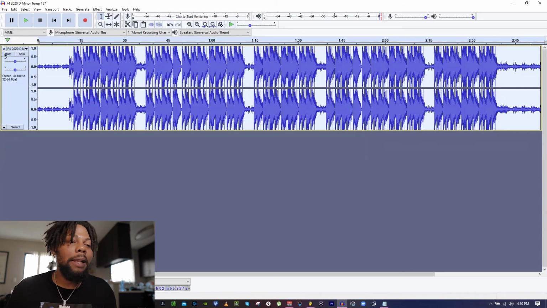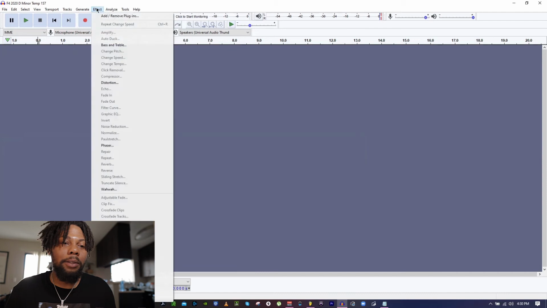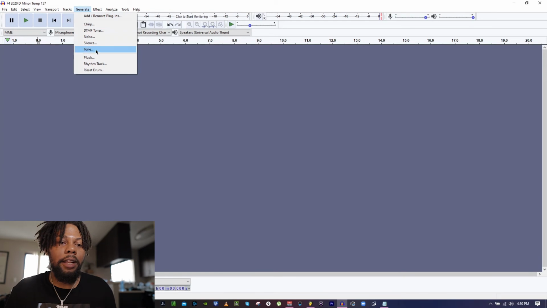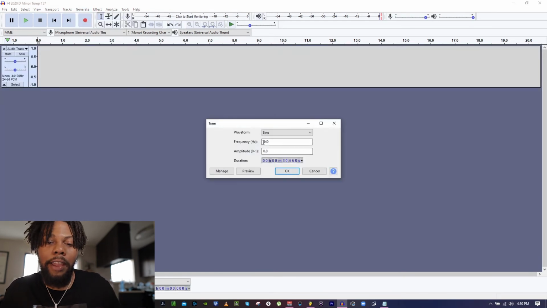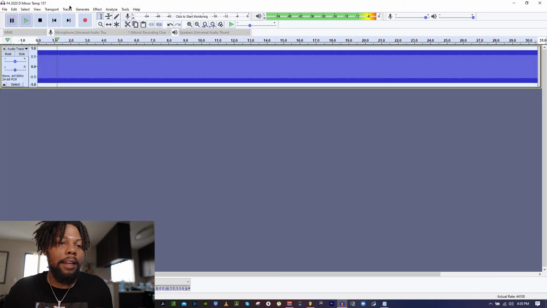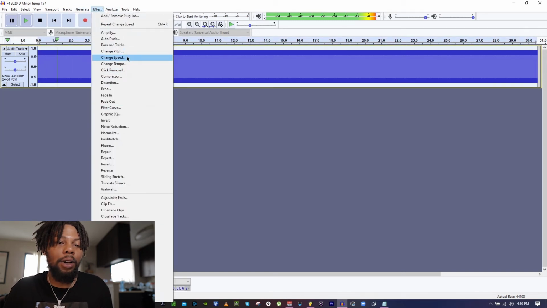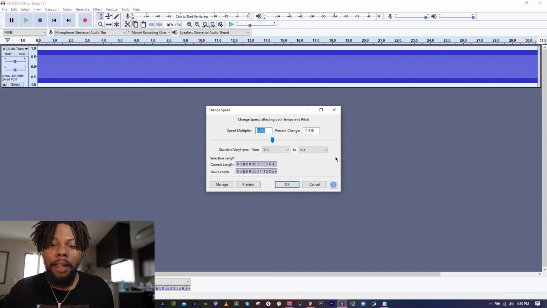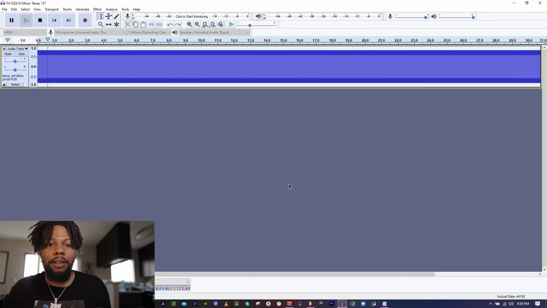And if you still don't believe me that it's actually changing and doing something, we can go to generate tone. I'm going to generate a 440 frequency tone. Let's hear that real quick. So that's what 440 hertz sounds like. But now let's double click it and go to effect, go to change speed, and like I said, make sure those numbers are there and click OK. And now let's hear it. And see, now that is a 432 hertz sound.